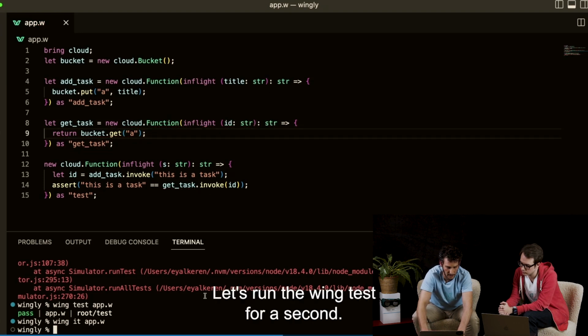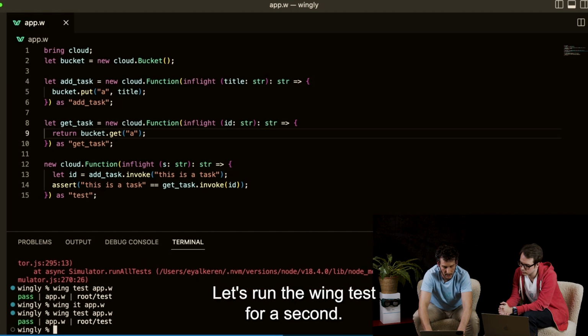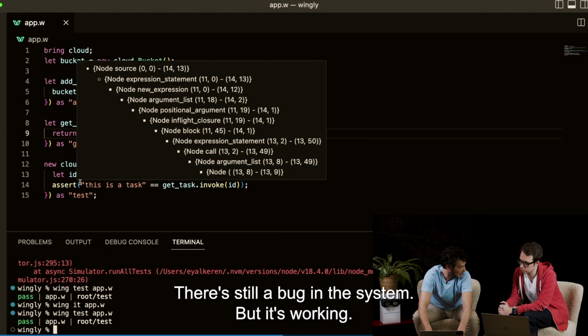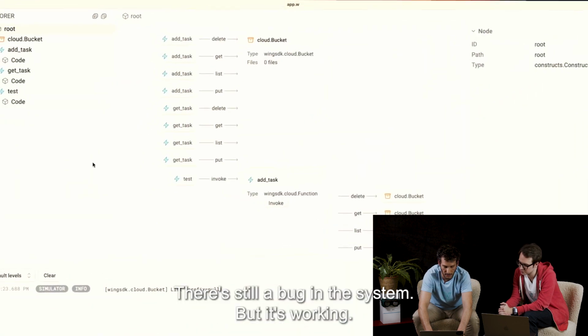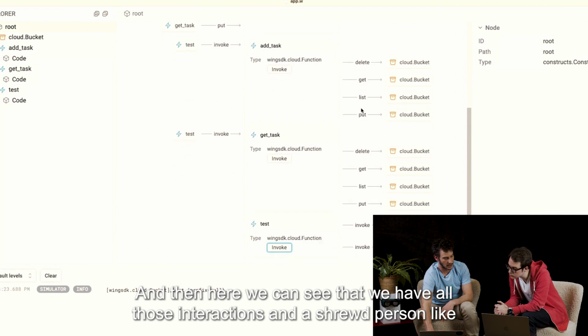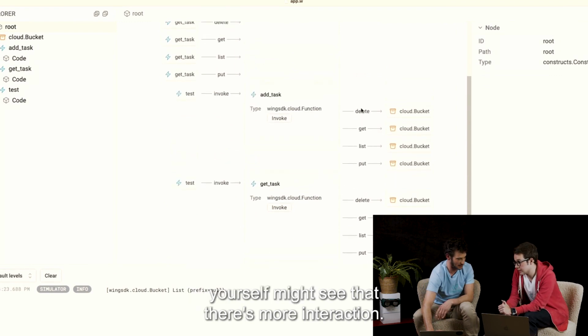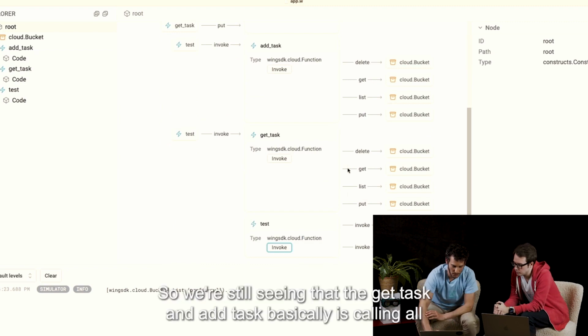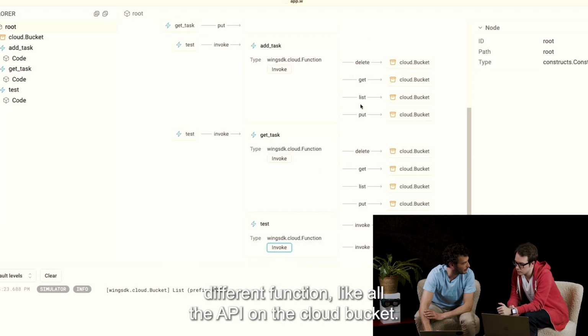Let's run the wing test for a second. This passes, so this is working. There's still a bug in the system, but it's working. And then here we can see that we have all those interactions. And a shrewd person like yourself might see that there's more interaction. Yeah, that doesn't seem right. We're still seeing that get task and add task are calling all the different functions, all the API on the cloud bucket.